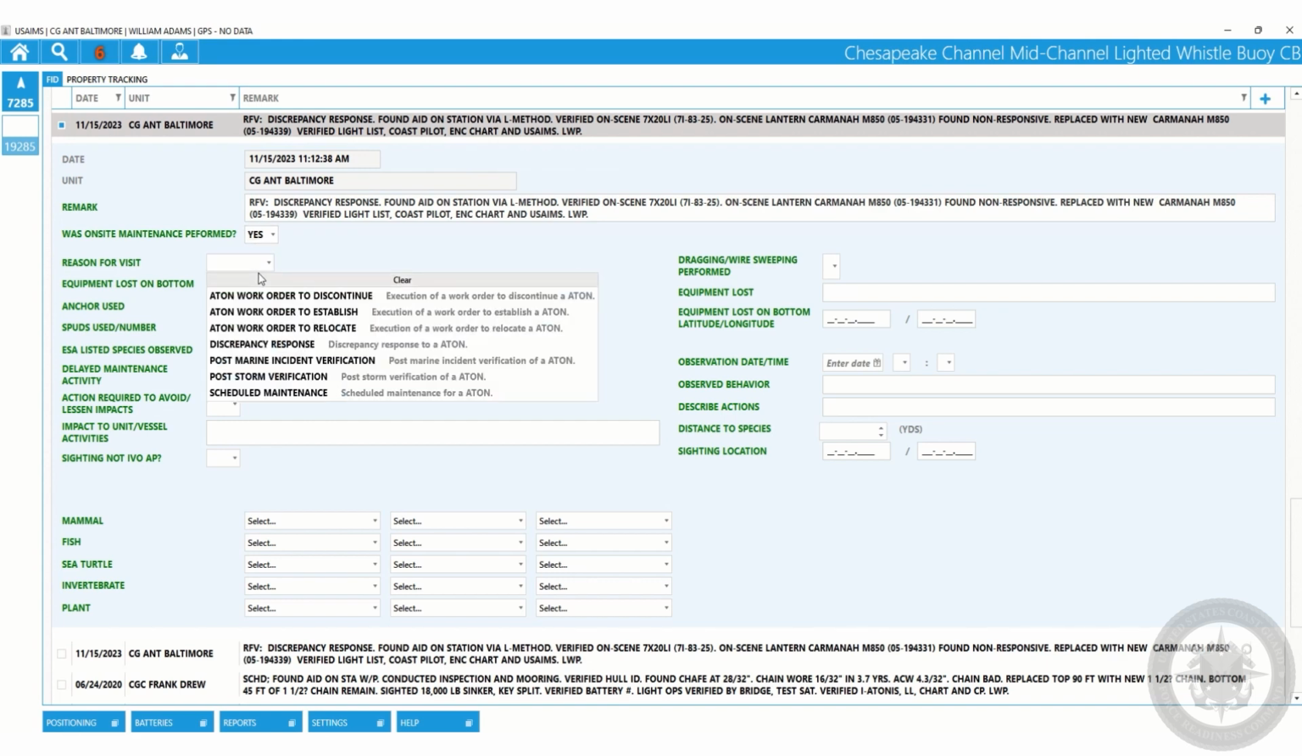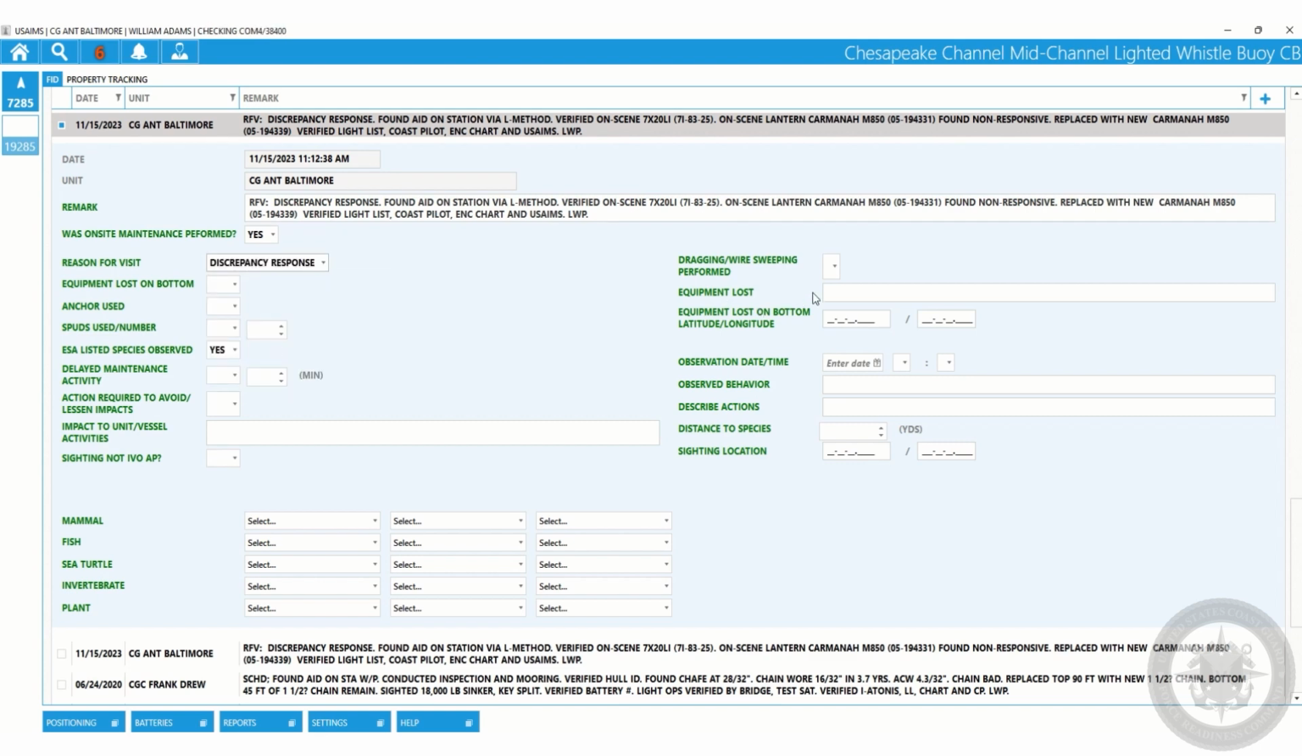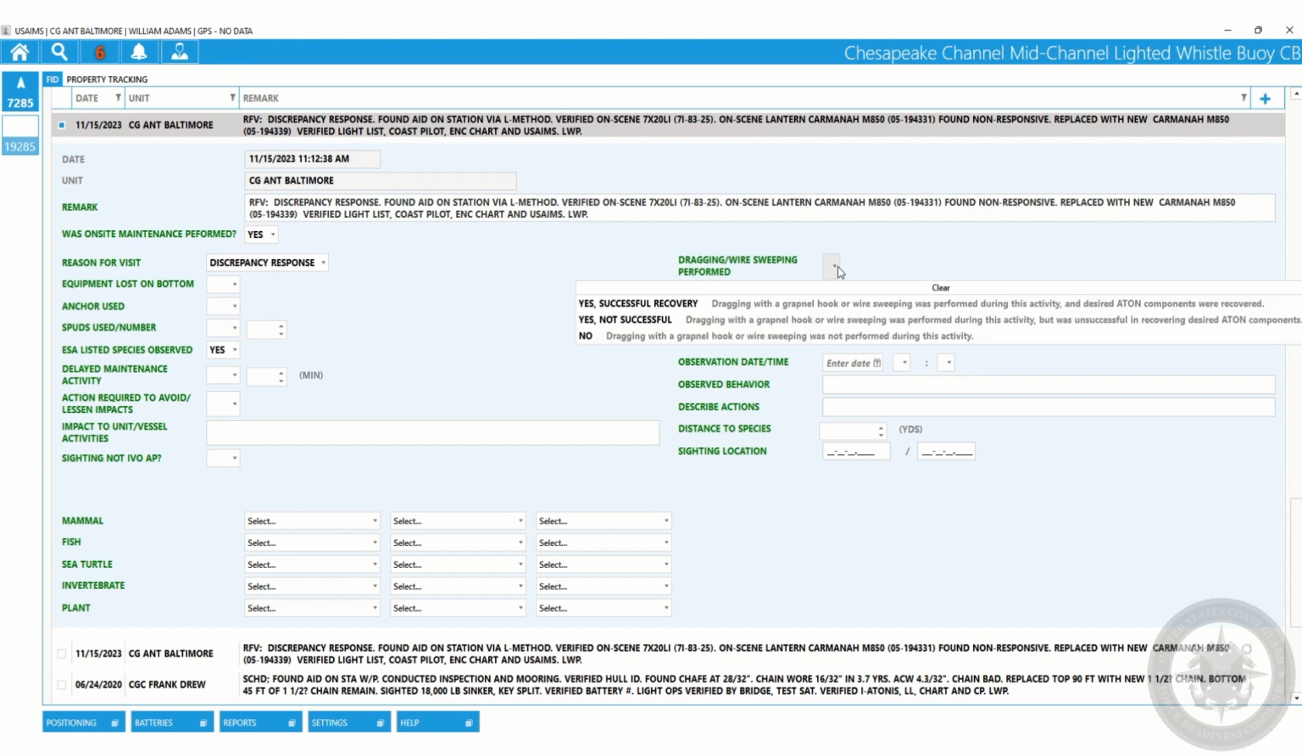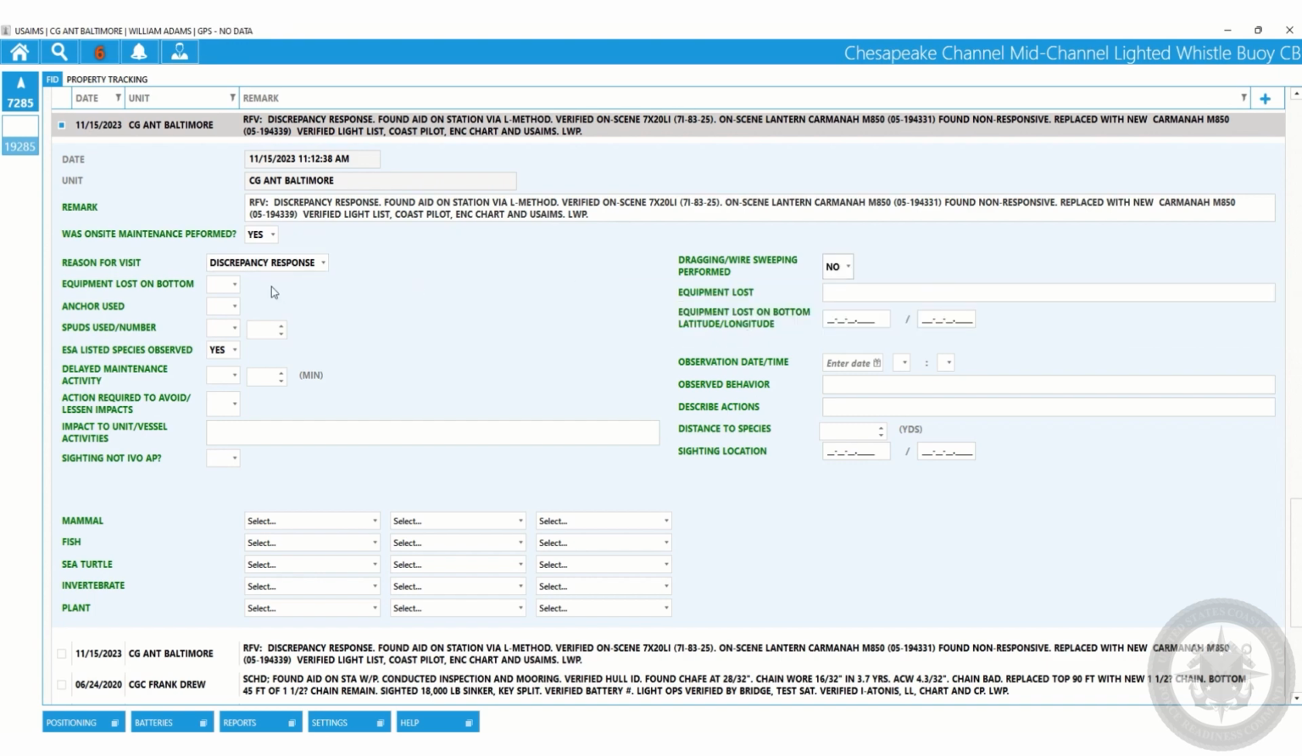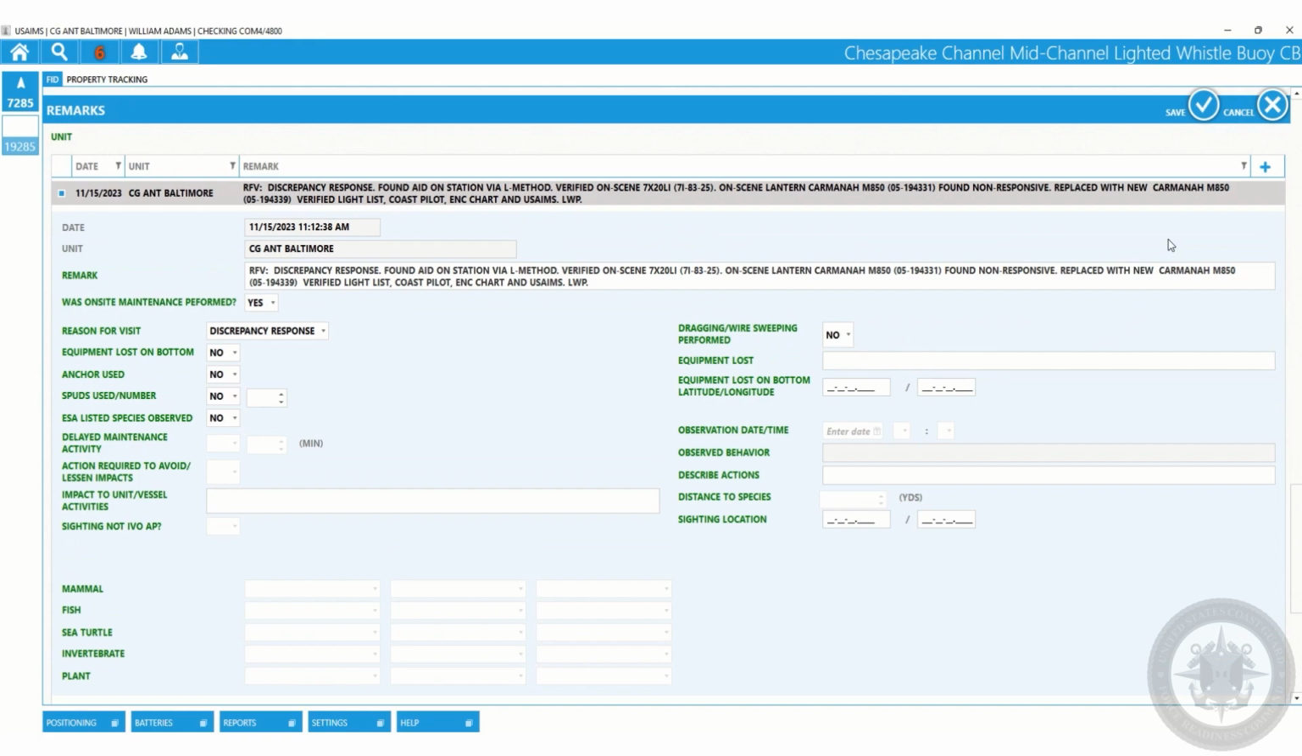The next mandatory field is the reason for visit. In this case, we conducted a discrepancy response. You will need to indicate whether or not dragging or wire sweeping was performed, whether or not any equipment was lost on the bottom, whether or not the anchor was used, whether or not spuds were used, and finally, whether or not an endangered species was sighted during the maintenance. Click the Save button to record the record.